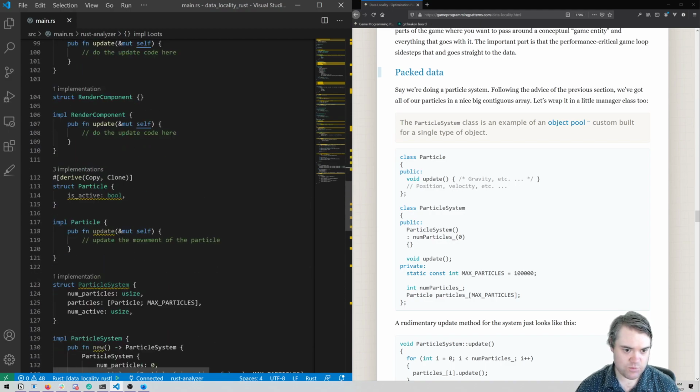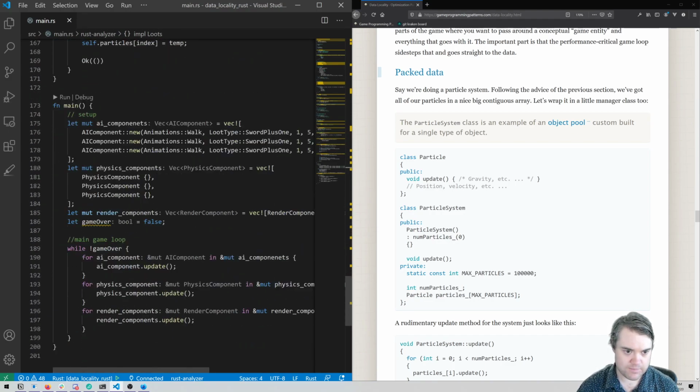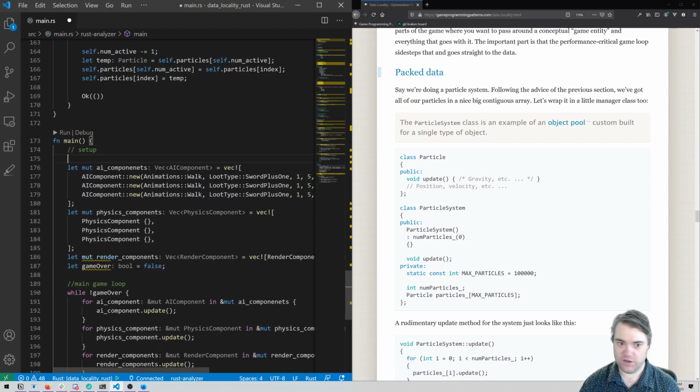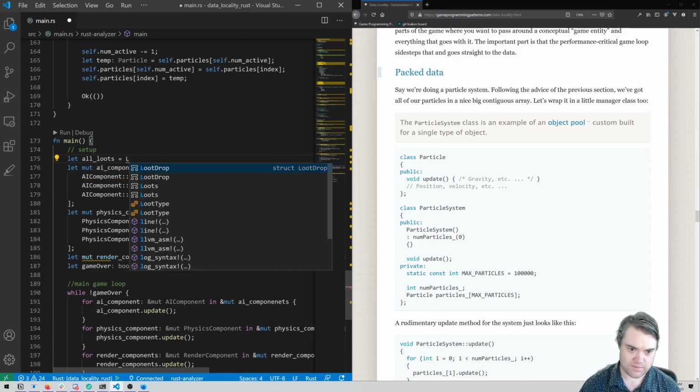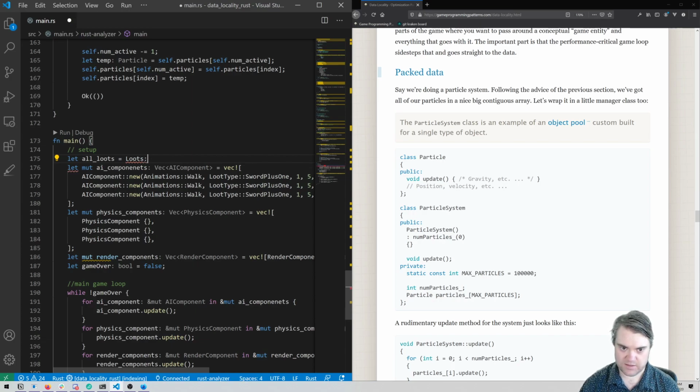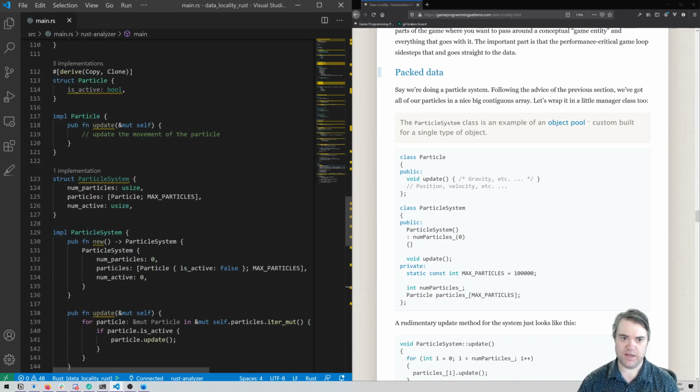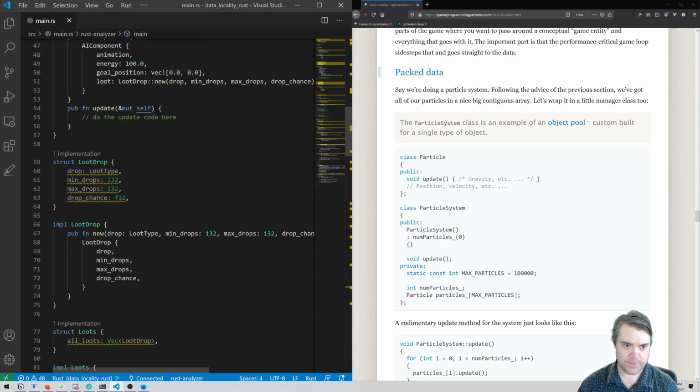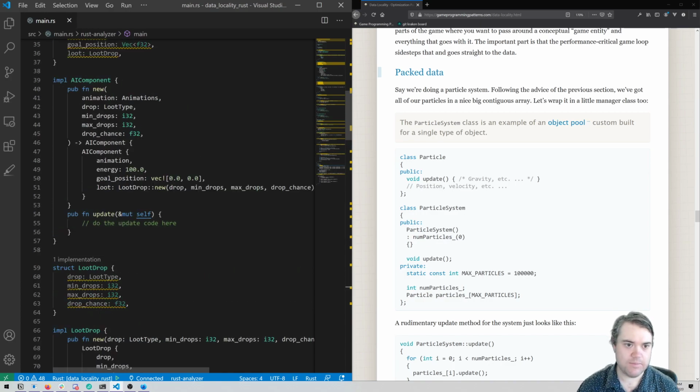And what that means for us is when we instantiate the game down here, in setup, we need to create our loots. So let loots, like all loots, equals loots new. That gives us that. And then in AI components, it's going to have to take those in and then deal with it at that time.